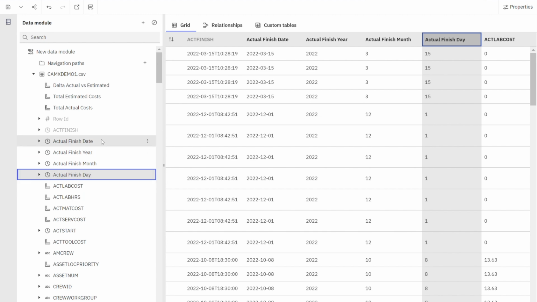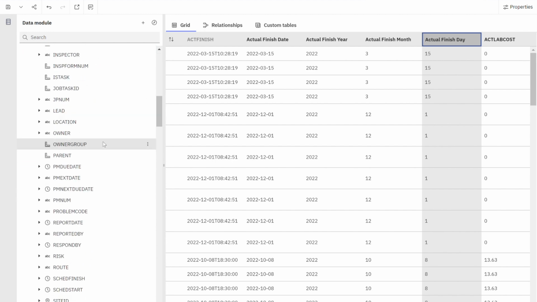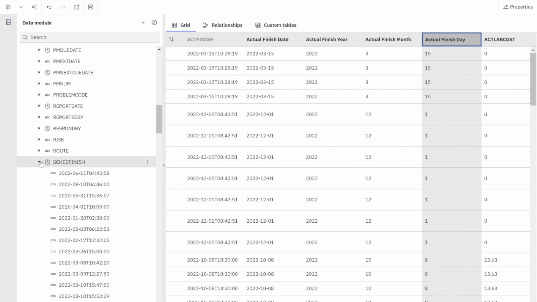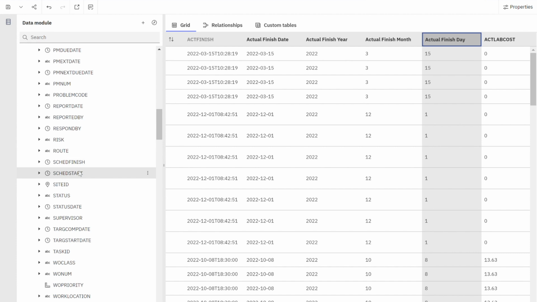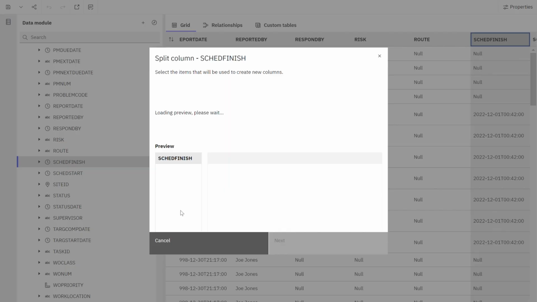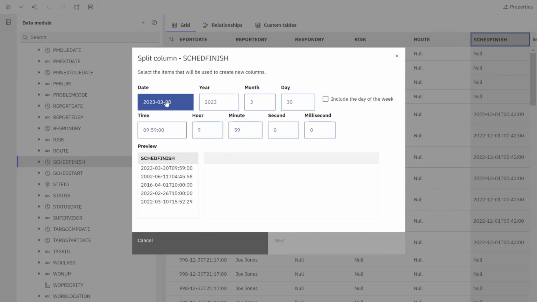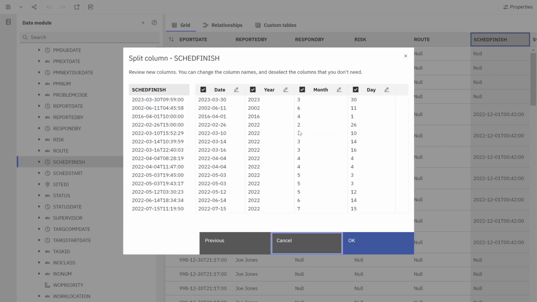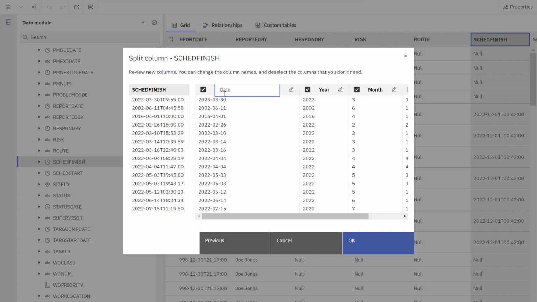So now that we've done that to actual finish, let's make sure we do the same thing down here to schedule finish. I'm not always as concerned about when I'm supposed to start it, but I am concerned about when I'm supposed to finish something. So again, let's do that split. It really is incredibly helpful as we analyze the data. Let's see, oops, I missed the year, the month, and the day. Perfect. I love how Cognos is very forgiving there. And so this is our schedule finish date.